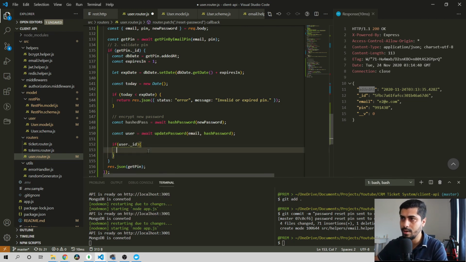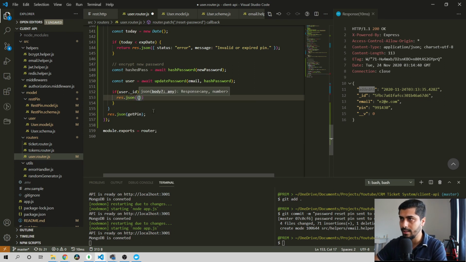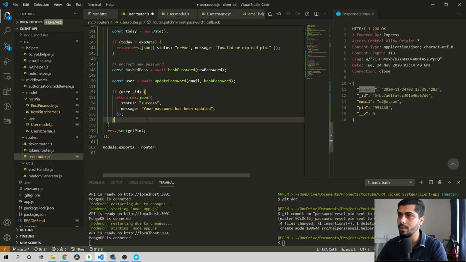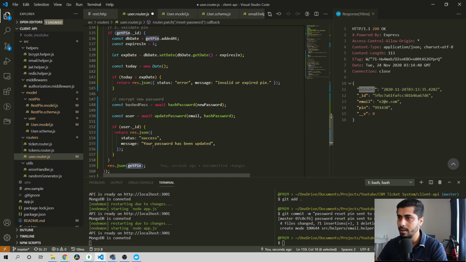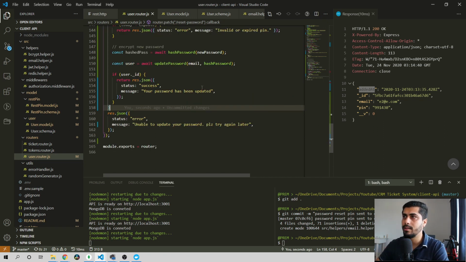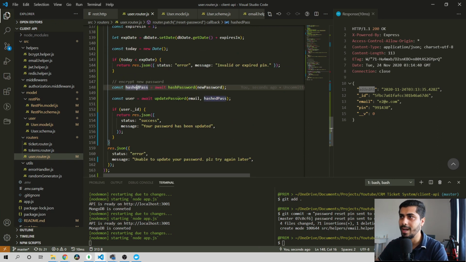And if we have a user, then we can say res.json, and again we can send the message. I'm just going to copy this one. This is success, and the message is your password has been updated. Save that and return this. Return, all good. If anything goes wrong here at the end, we can simply say unable to update your password, please try again later. Save that, and hashPassword should be this one. Make sure you don't have a typo.